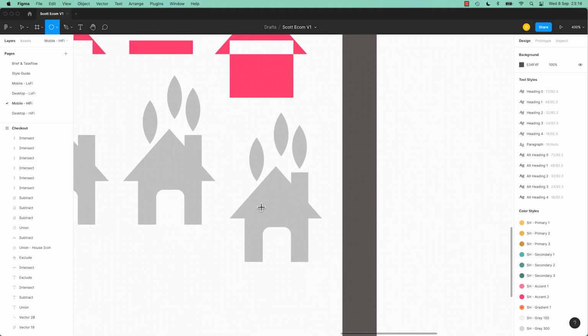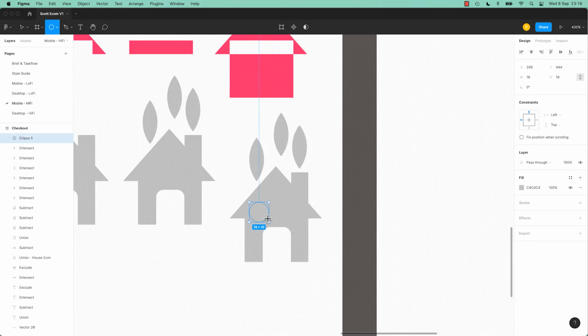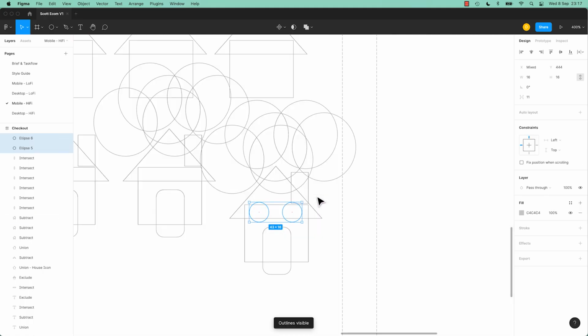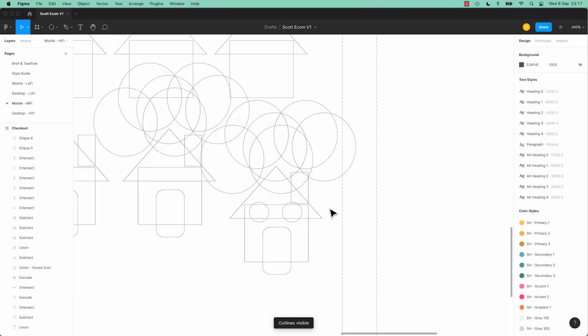So the O key for the circle tool, hold down shift. I'm going to do like terrible windows. Can't really see them. They're there. Go to outline view again. Oh, it's getting messy. Outline view is not that helpful this way. Why are all these circles here? Well, we'll deal with that in a second, actually.